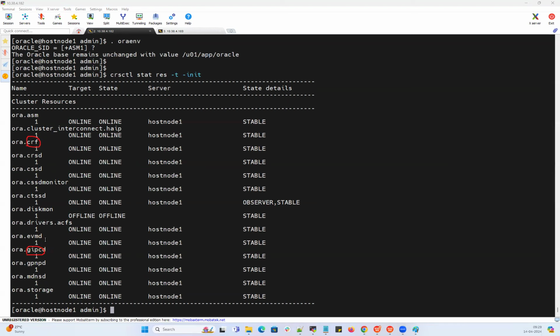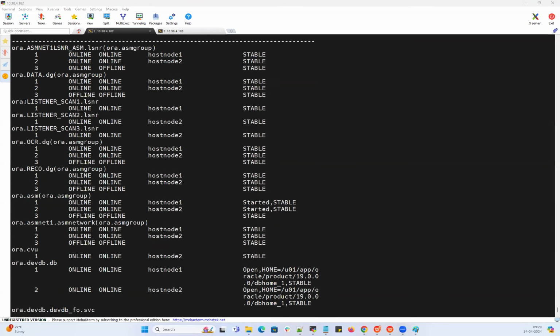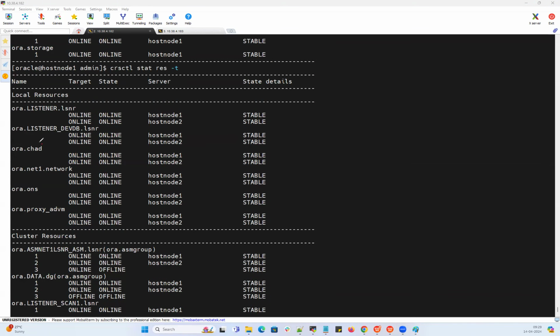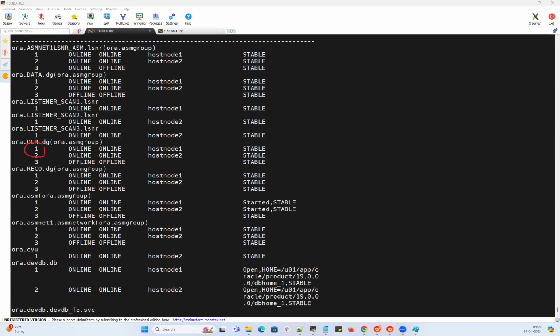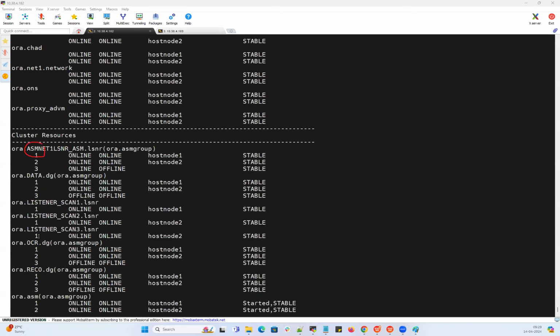And if we remove this -init, then we have CHAD, again the cluster health monitoring daemon, followed by, where is that other process? ONS, Oracle Notification Service. So all these processes help each other to communicate with all the cluster nodes. And being at one node, you will be able to get the details from the other cluster nodes.